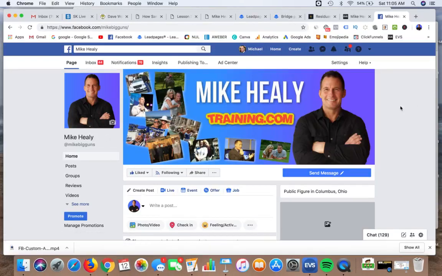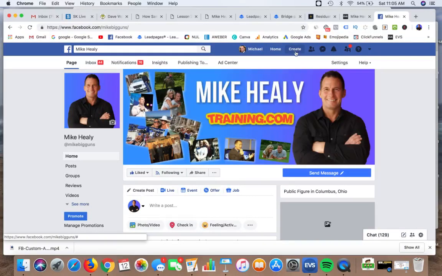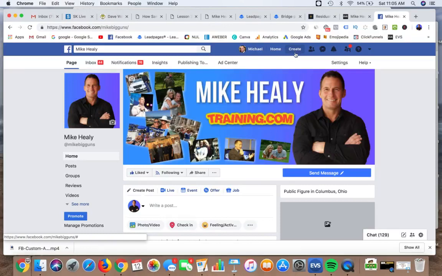Now, originally the button was here. You go down and click create page, or you can click create right there. Here's what I'll tell you: Facebook does change quite often and they move stuff around. So if for some reason you're not seeing exactly what I'm showing you, just look around for it and you'll find it.